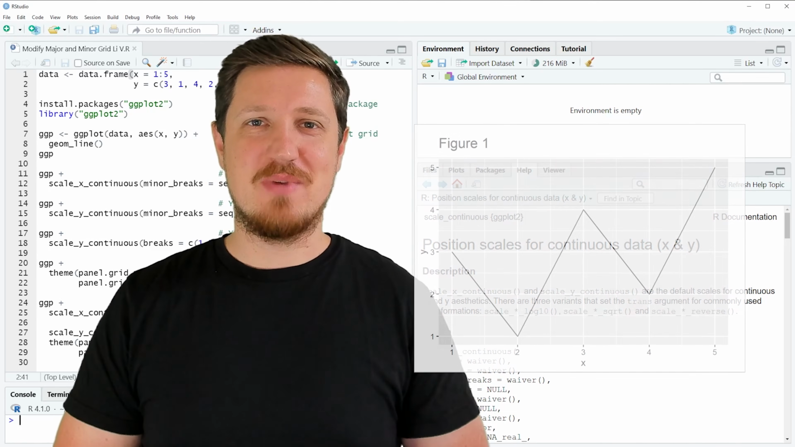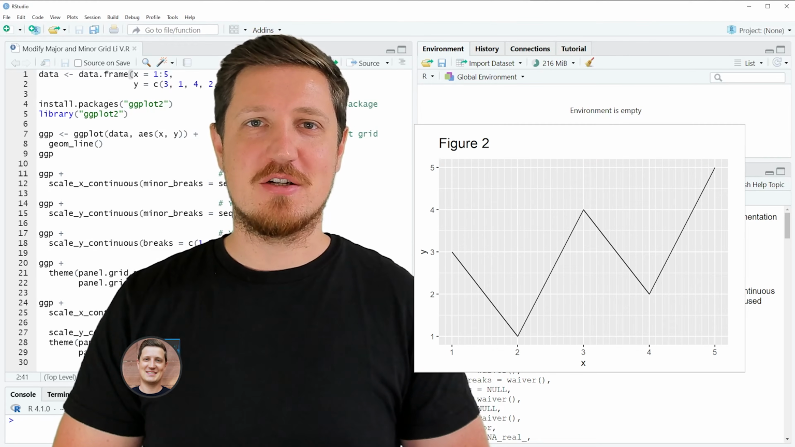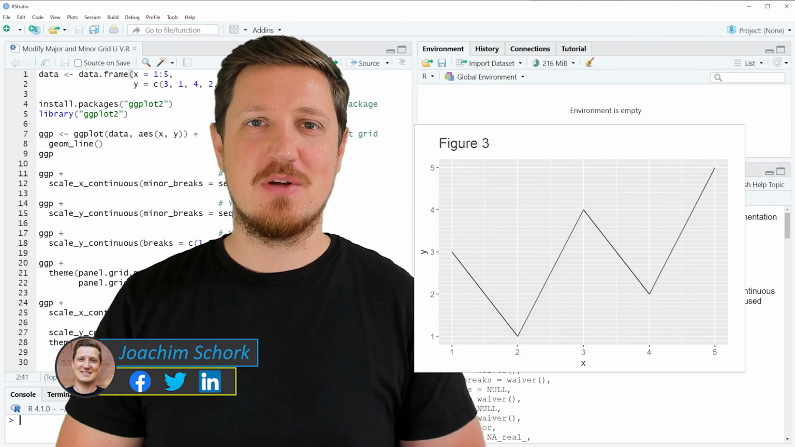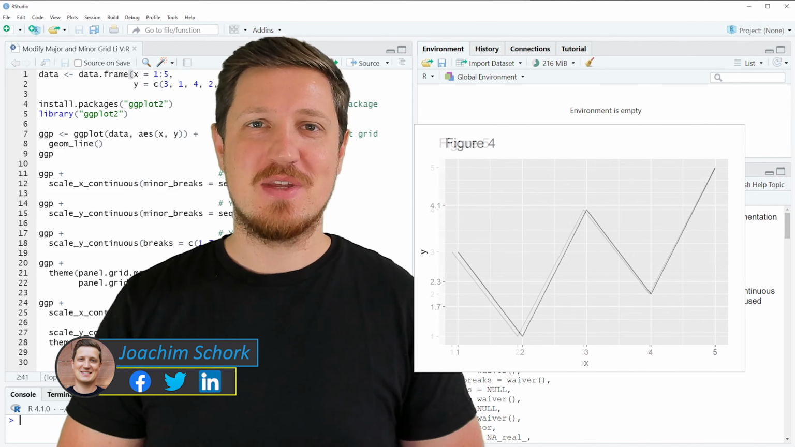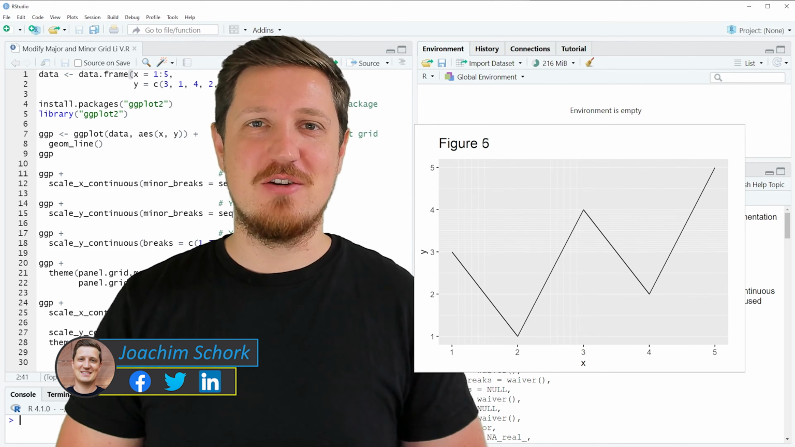In this video I'll explain how to modify major and minor grid lines in a ggplot2 plot using the R programming language. So without too much talk, let's dive into the R code.